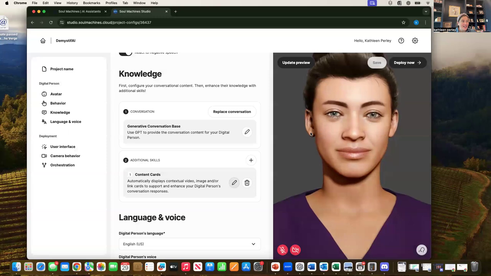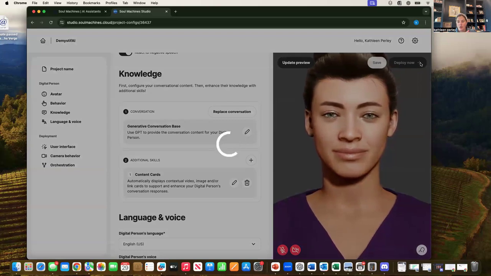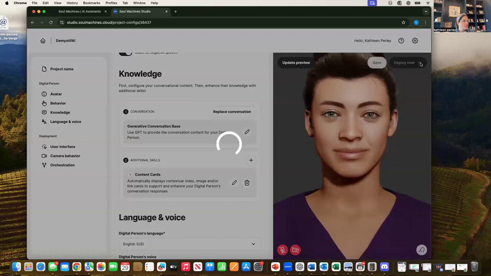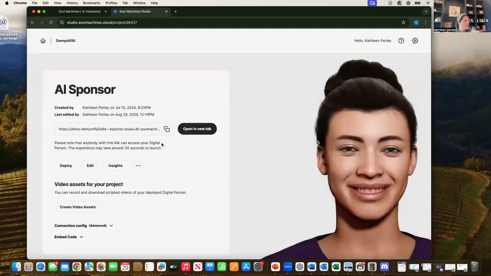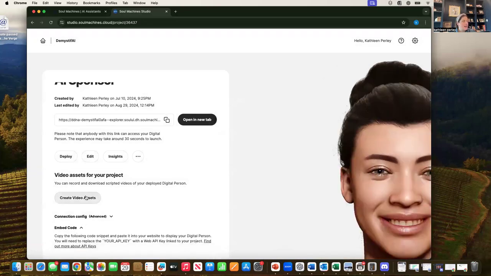So that is really how you build the avatar. It's really simple. You have the ability to preview it in real time. And when you go to deploy, which I'll do really quickly here, you can either embed it or deploy it on a URL through Soul Machines and share that link with others. Let's see, I don't know what happened there. Let's check that again. So, deploy now. You can see here, you can open a new tab, and you can deploy it so you can get the code.